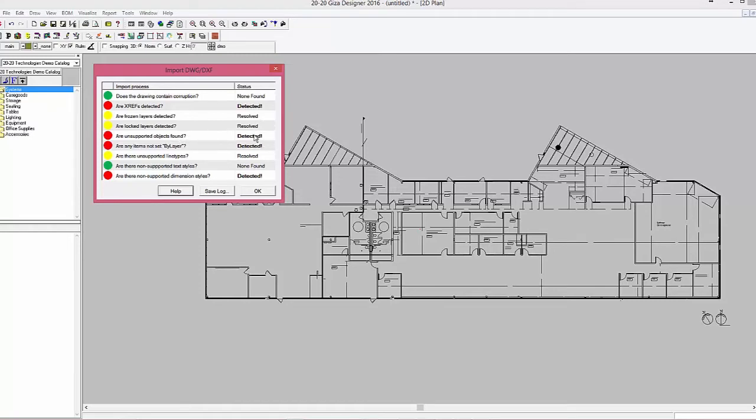Unsupported objects found. It says that it detected some unsupported objects. Those are usually more complex AutoCAD entities like solids or meshes. Items not set to bilayer. That means that there are items that within AutoCAD would have been set to be a color or a line weight that is different than what the layer would call for. Most of the time, this bilayer function only matters if you're working back and forth and you're referring to a fully colored Giza imported drawing and you're talking to the person that gave it to you. Most of the time, this is not an important thing that it gets detected and changes.